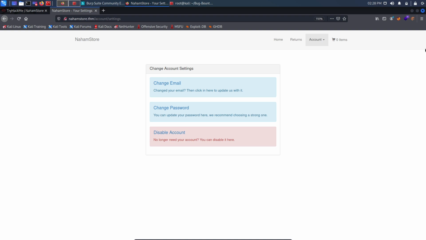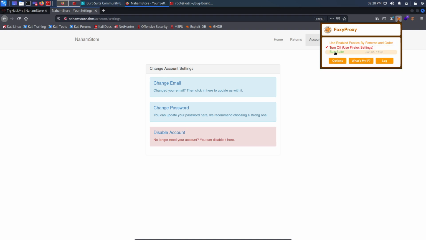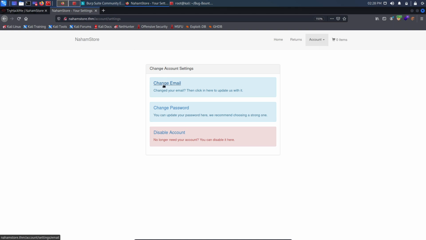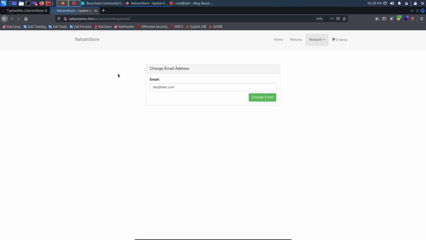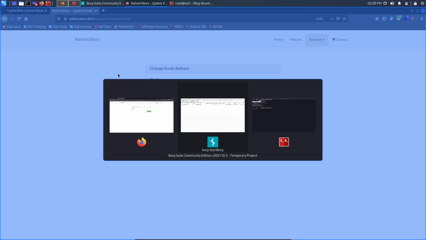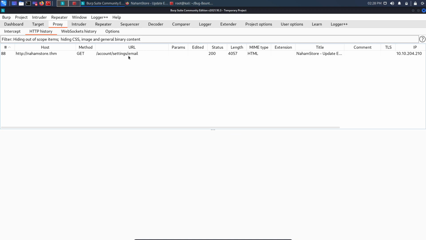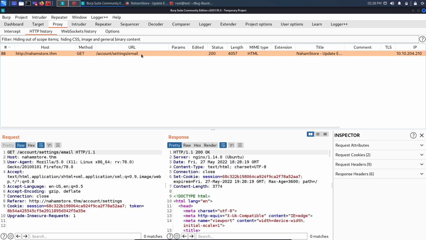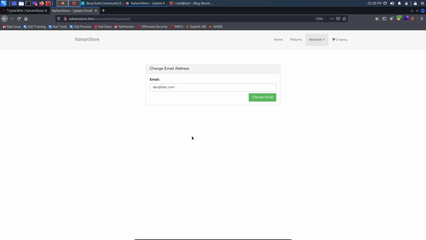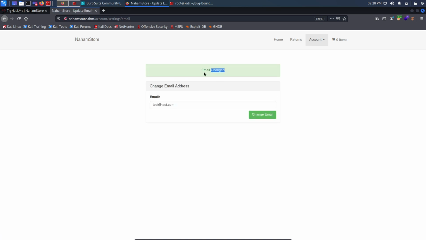So now if I turn on my Burp Suite and click on change email, it will redirect me to the change email page. If I come back here, you can see my request has been logged here. If I click on this one, I can see the request right here as well. Now let's try to change our email from abc to, let's say, test@test.com, and let's see what happens. If I change my email, it says email has been changed.